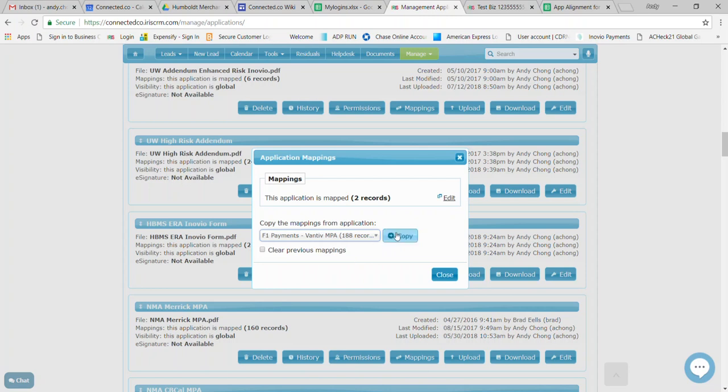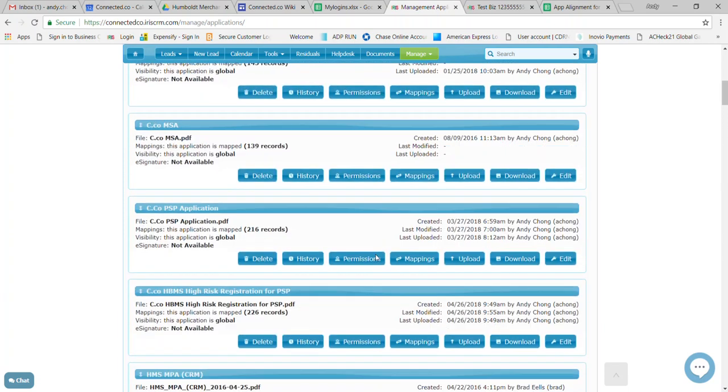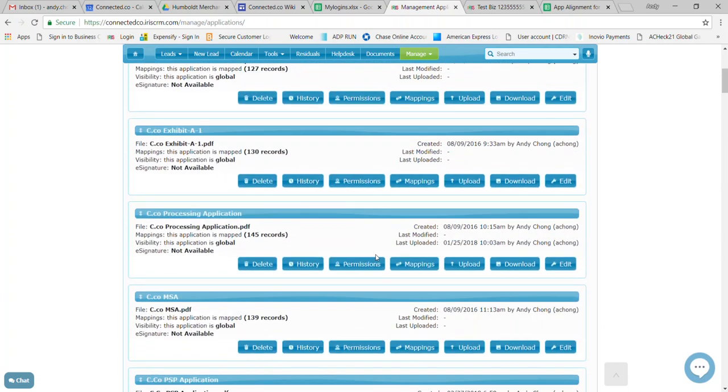So if I actually copy the mapping of the MPA, it's actually going to take all those previously mapped fields and match it up to the PDF. And because we're using the same naming convention across all of these applications, you'll see that you don't have to do a whole lot to properly map these fields. So let's actually test it out and see if the mapping worked.